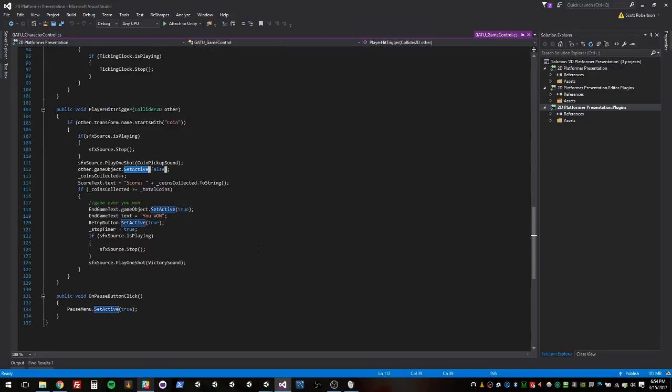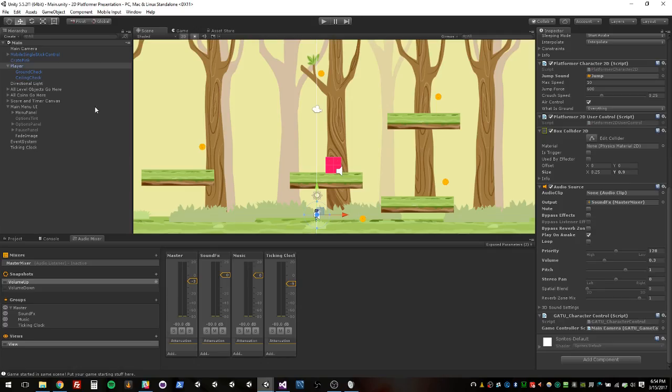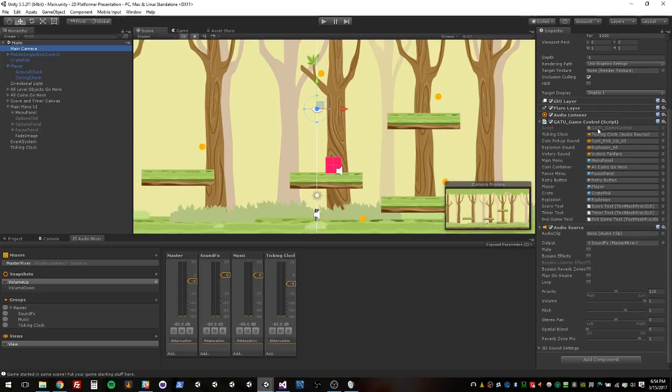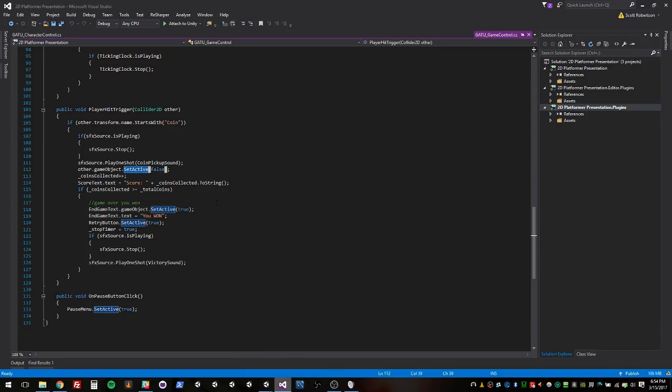So that gives you an idea of how you can trigger other functions from other scripts through your player or any other thing you'd like to do that with. So if I go into the Unity editor here, you'll notice that the public variable shows up as something that I can fill, right? So my game control script is located on my main camera right here. So that's where this script is.